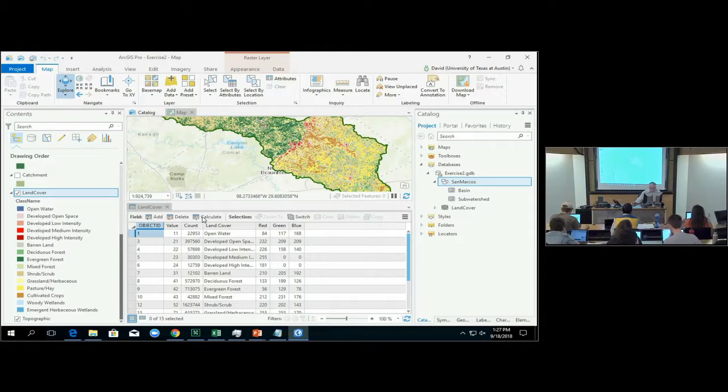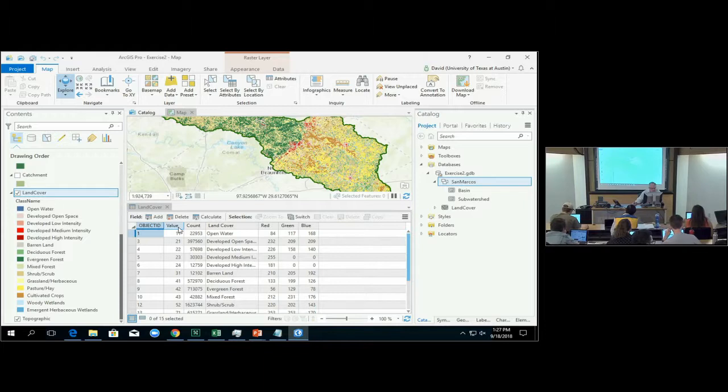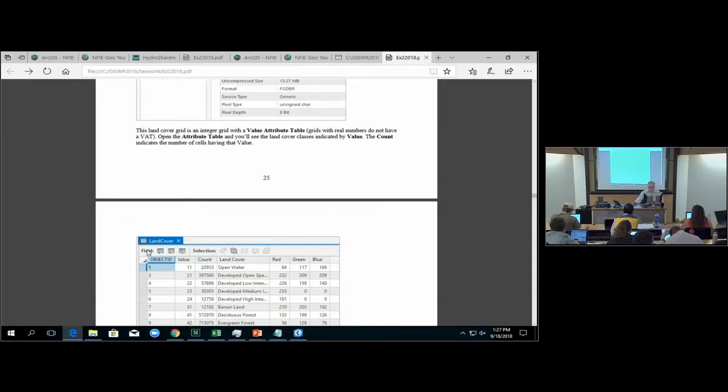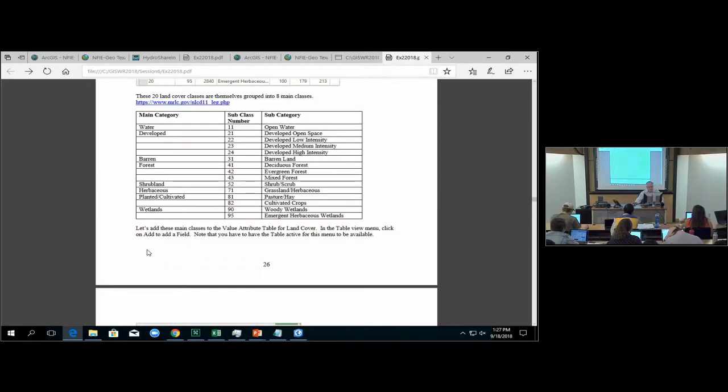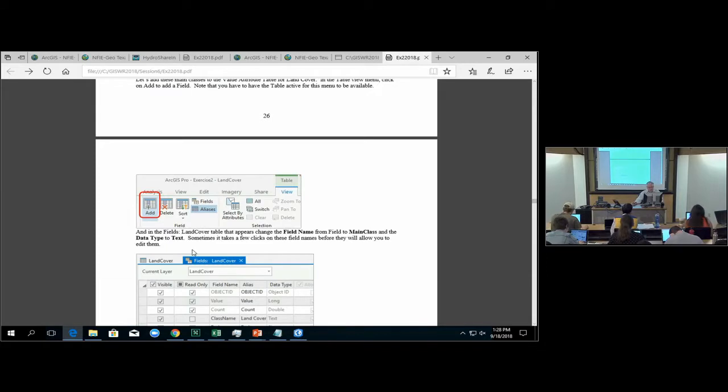And so this is the value and the count; they tell you what the distribution of land cover is in this particular area. Now there's a question in the homework where you're asked to summarize these land cover categories according to main categories of land cover, not this subdivided one. So I've transcribed these main categories out of that web page I showed you, and then I've shown you how you can add a field to the database.